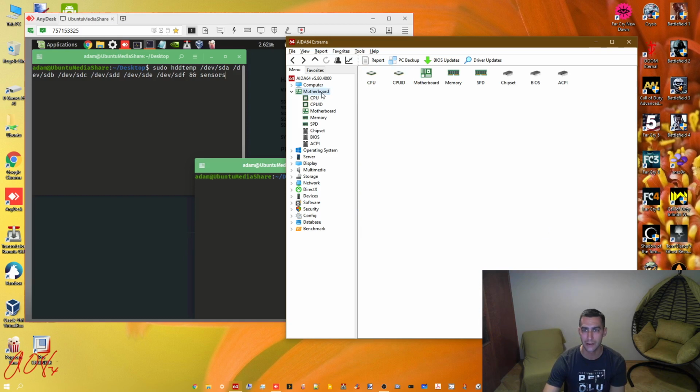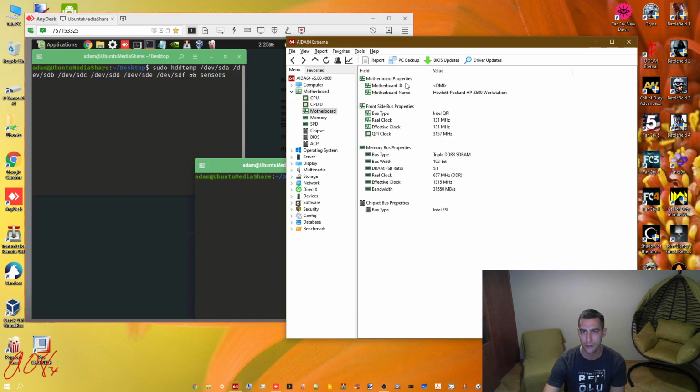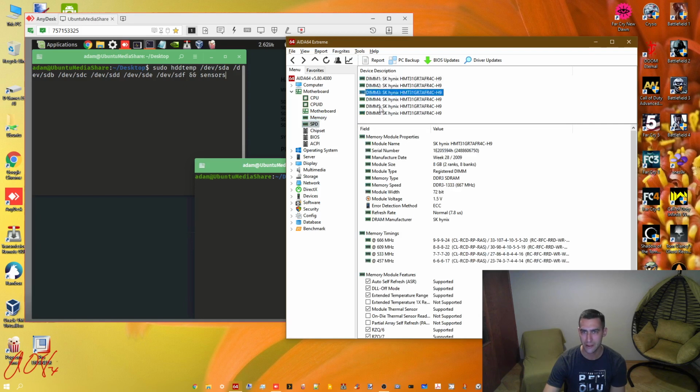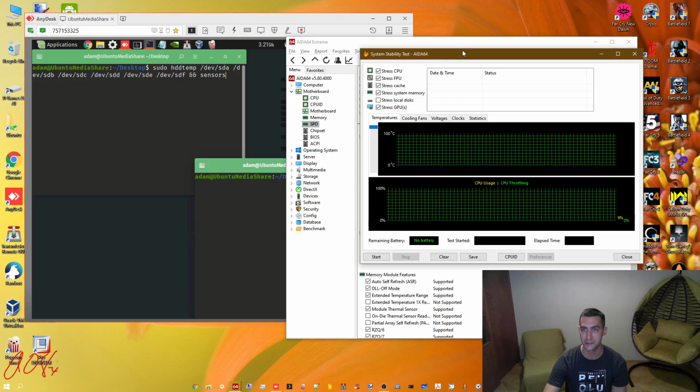Let me see here. If I click motherboard, does that show it? Maybe, maybe not. 48 gigs of memory, you can see right there. The memory speed, it's all SK Hynix chips running at 1333, 667 megahertz dual data rate. This is DDR3 SDRAM, it's 72-bit, which means it's ECC. Anyways, you get the idea. There's a ton of info here. But what I use it for is to run these system stability tests.